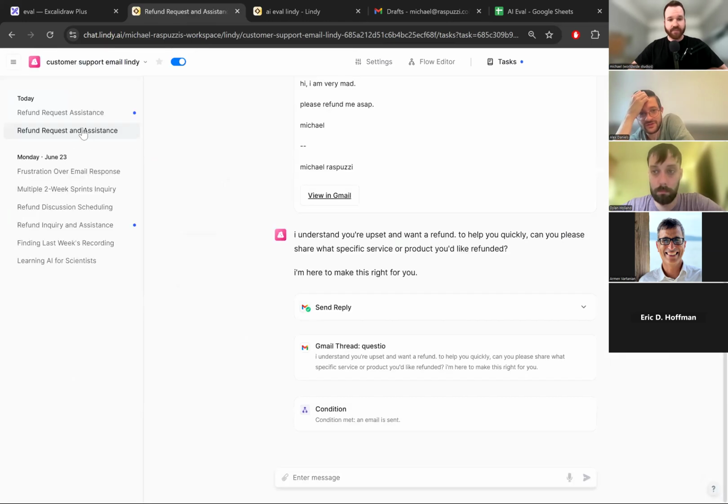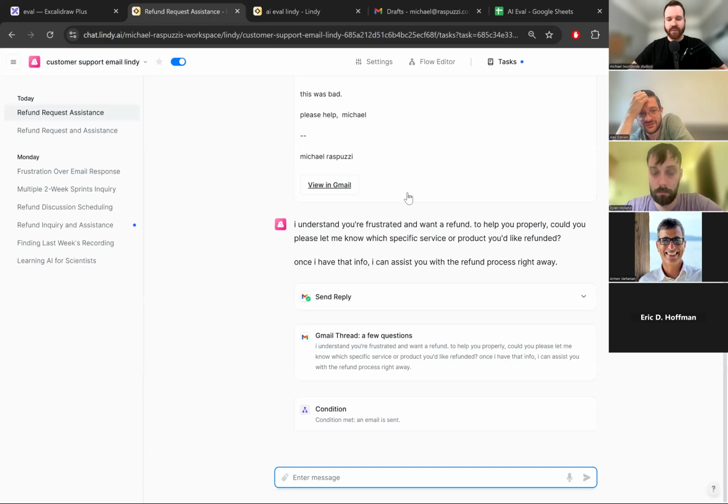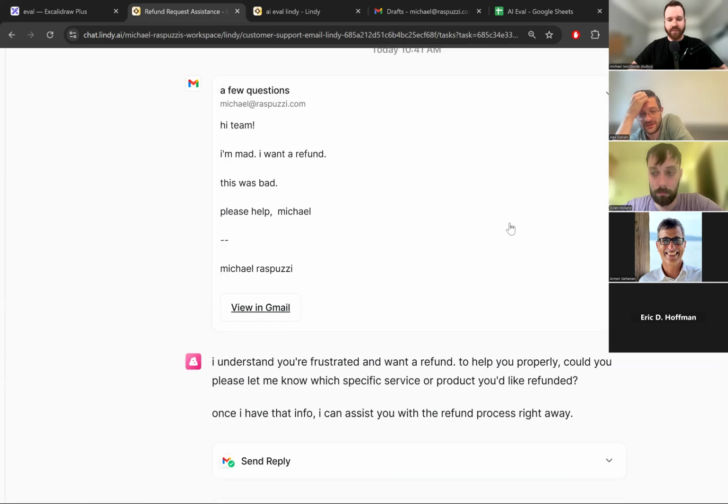The evaluation Lindy, you don't have to build out any knowledge base over there. You don't have to put anything in the memories. It's using all of that from the main Lindy.